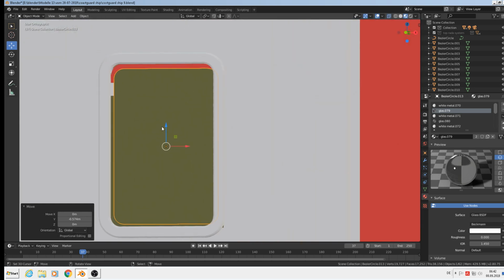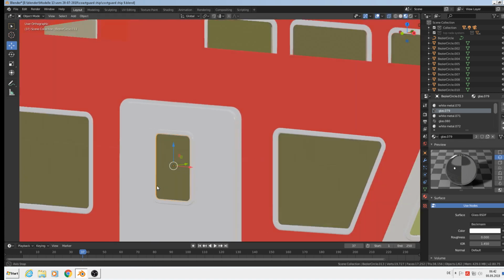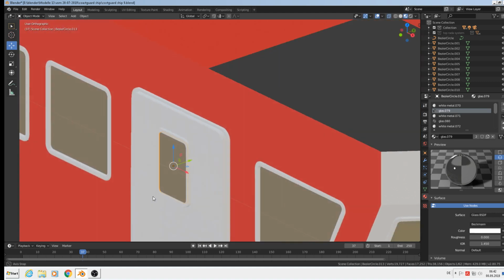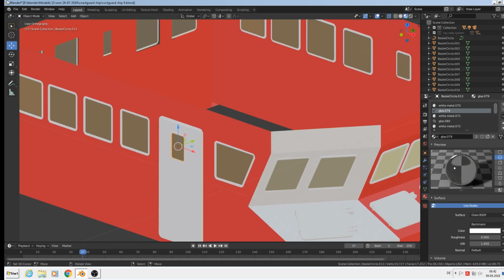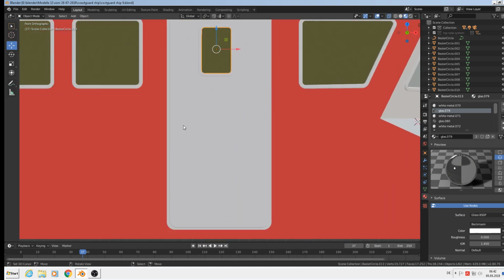But we see it doesn't fit completely. So make it a little bit longer, so that it fits more. Good. File, save. Now we need the lockers and all that stuff.